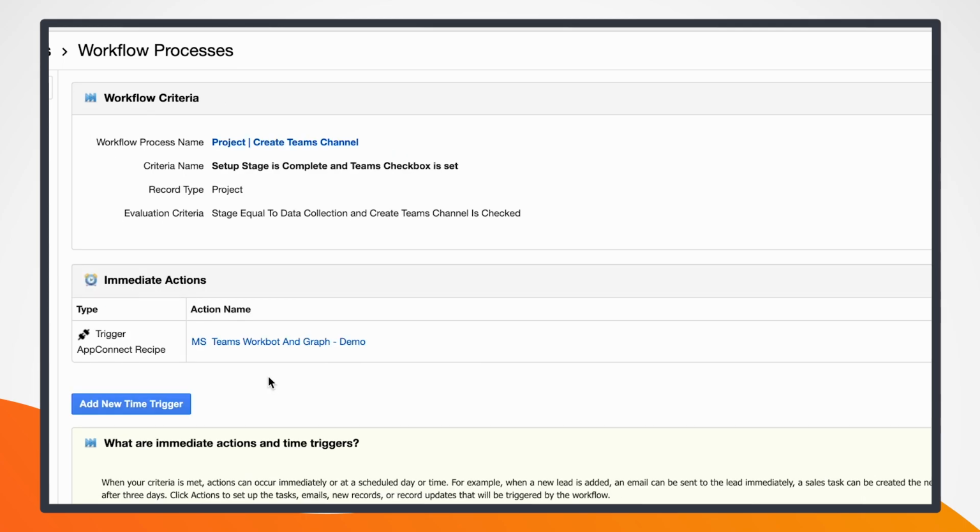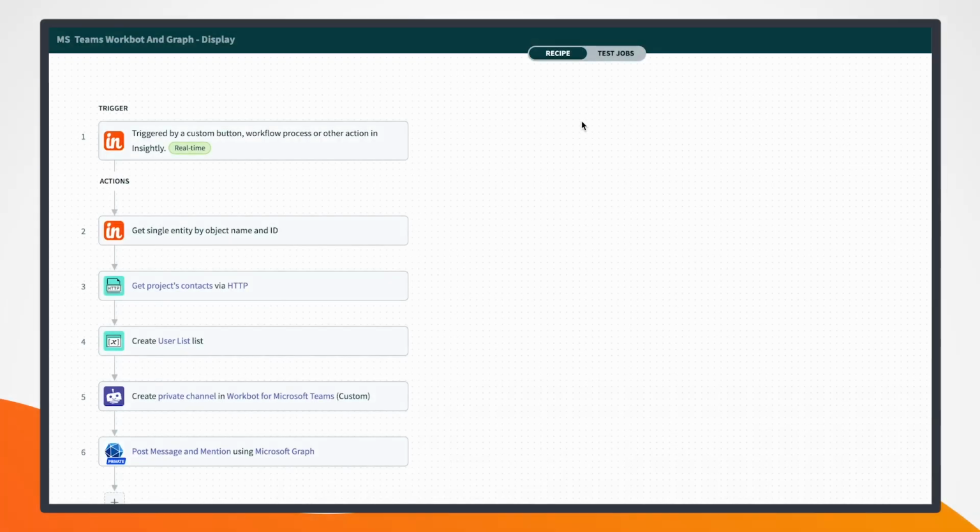Now, this is where the integration is triggered from within Insightly, but what I also want to show is how the integration works within AppConnect. So I'm switching over to here, and what we're looking at is an AppConnect workflow, or what we call a recipe. You can see that we have, at a high level view, a few different triggers and actions. So in this case, we have the trigger of that workflow process that I just showed, and then we're also doing a few things. So we're getting the object name, we're getting those contacts that we added, creating a user list for the people to add to teams, and creating that private channel and posting that message.